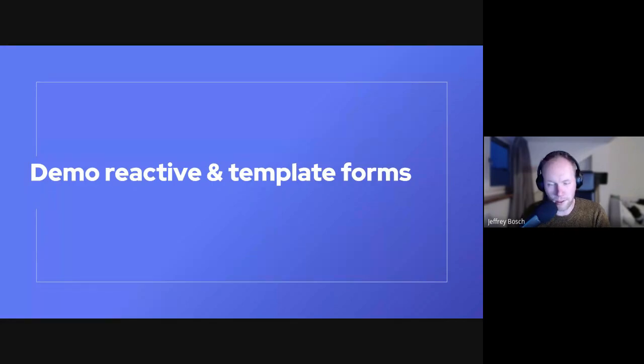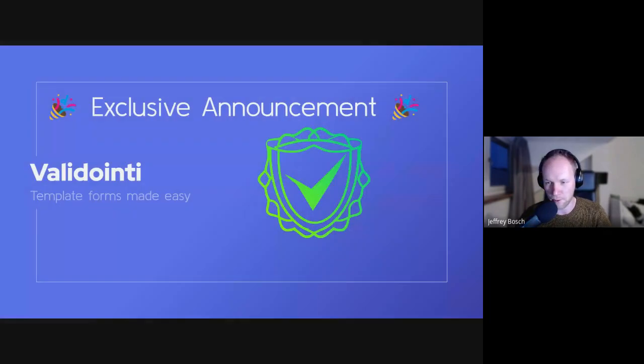Yeah. So we just had the demo reactive and template forms, and well, Sandra and I worked on a thing, and that was basically around template-driven, not template-driven forms. I almost said it. Template forms, where the separation of the validation will be a lot easier, and we're happy to announce, especially today, exclusive on Angular Nation, a thing called Validointi. And it makes your template forms even easier than before.